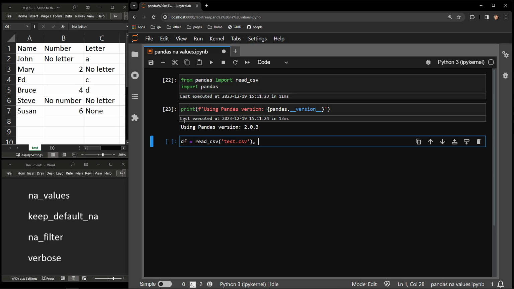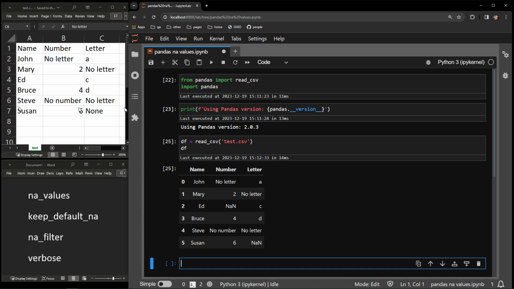First, let's just bring in the CSV to show the data. Here we have our 3 columns and 6 rows. You'll already notice that Pandas is reading in the empty cell as NaN and the none as NaN. This is the default behavior for read_csv. The 4 arguments that we will be covering, which you can see at the bottom left-hand corner of the screen, are na_values, keep_default_na, na_filter, and verbose. Let's start with na_values.